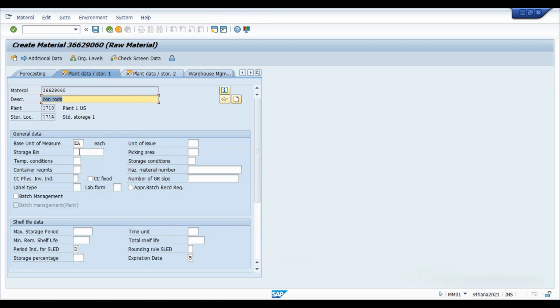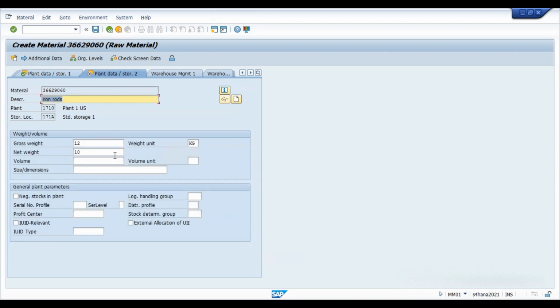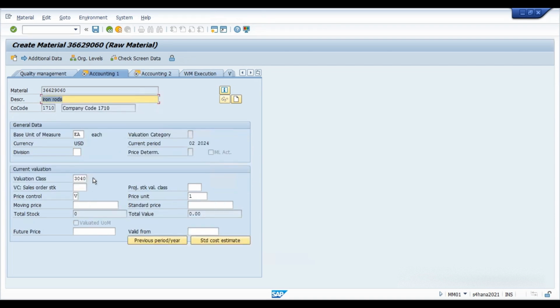Then we have plant. This is the plant view, that is the storage bin field is there, that is exactly where this material would be stored. This is batch management again. All these fields kind of are repeated. We can move ahead. Same with the second plant storage view. Let's enter. Then we are in the accounting view.